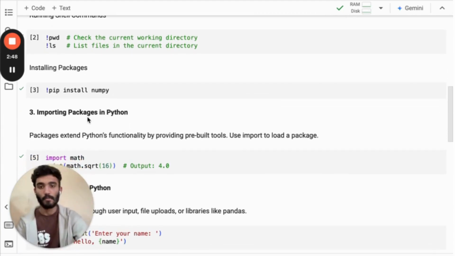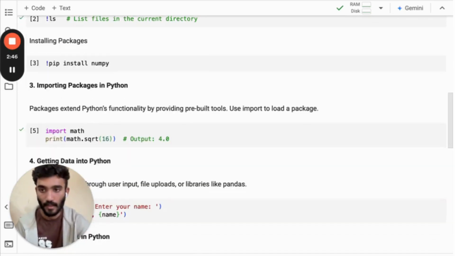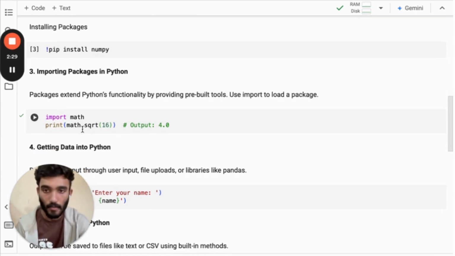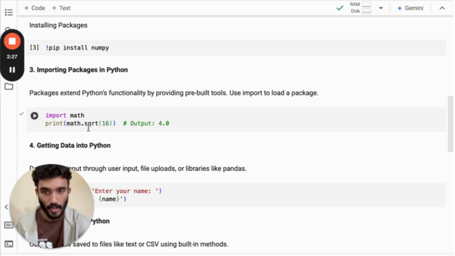Third, we will talk about importing packages in Python. Packages in Python provide ready-made functions to make our coding easier. To use a package, you first import it. For example, to calculate a square root, you can import the math package. Here you can see import math, print math.sqrt(16), the square root of 16.